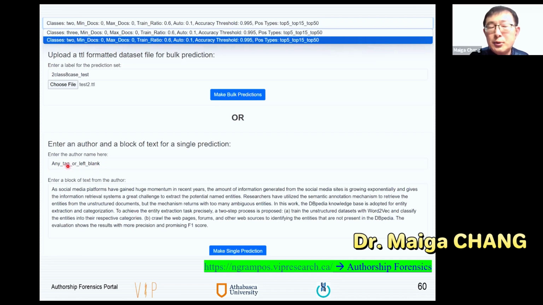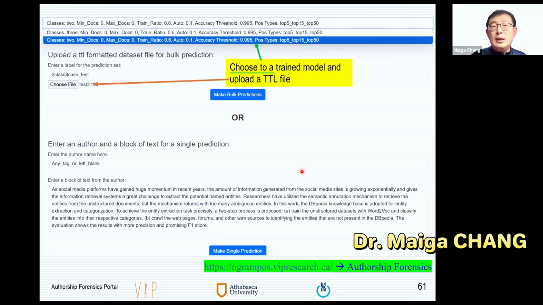You don't really need to provide the author name here, because they are your students' assignments and you don't care. You only want to see whether they belong to ChatGPT or ChatGPT 3.5 generated. In that case, you can click on make a single prediction. So let's take a look at the batch prediction. For batch prediction, you can also provide a TTL file, which is similar to what you use to train a model, and you can choose a model and upload.